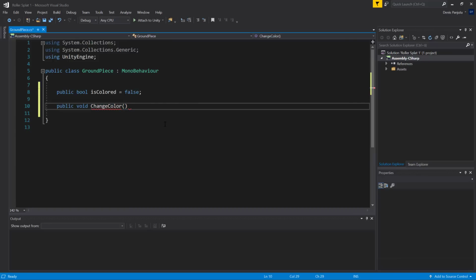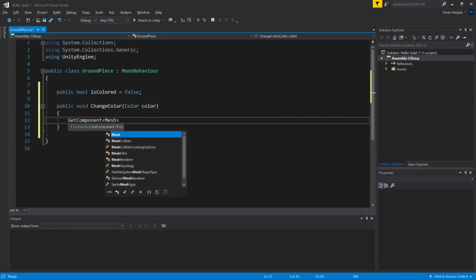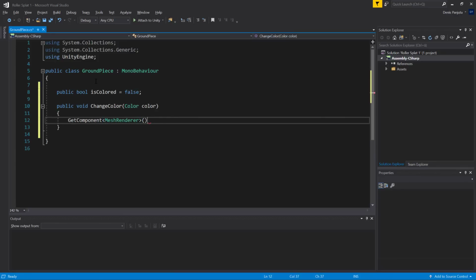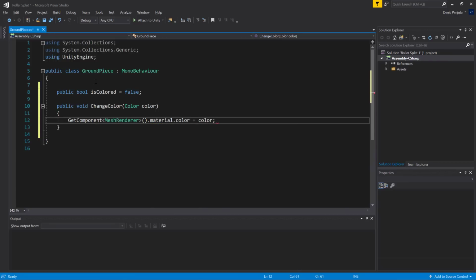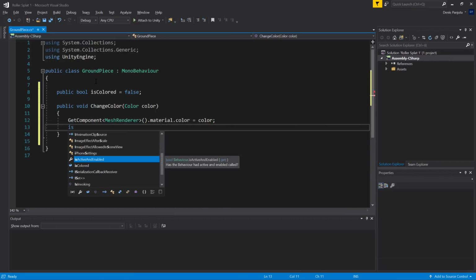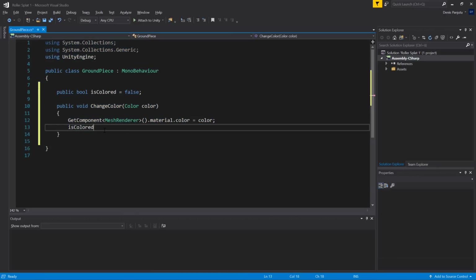And we use change color here, where we just set a color. So we just say, okay, if you call this method, please also pass a color so that we know which color we should set to our ground piece. And here we use something called get component. So we take the component called mesh renderer from our object, and we want to set its material.color to the color that was passed to us. And we set the variable is colored that we've just created to true. So after we change the color, the is colored variable of course should be set to true.